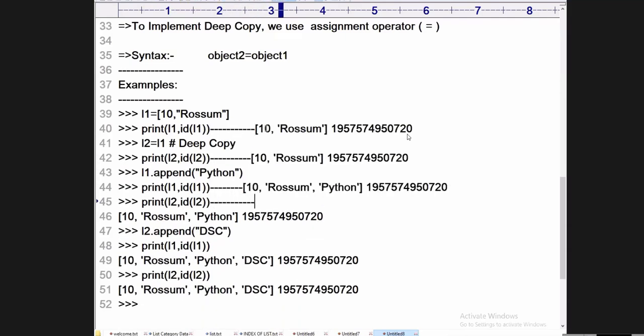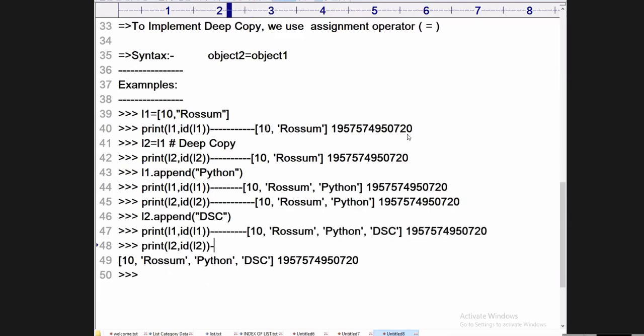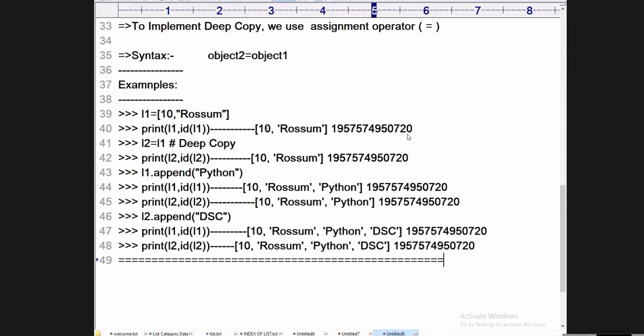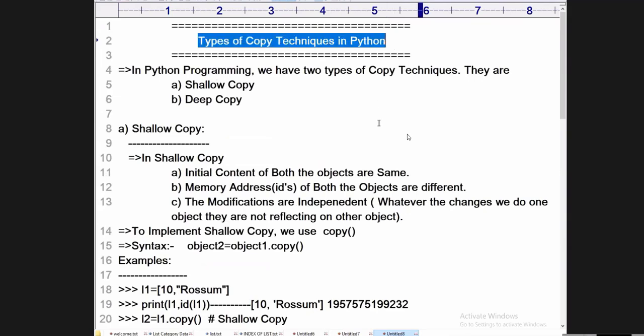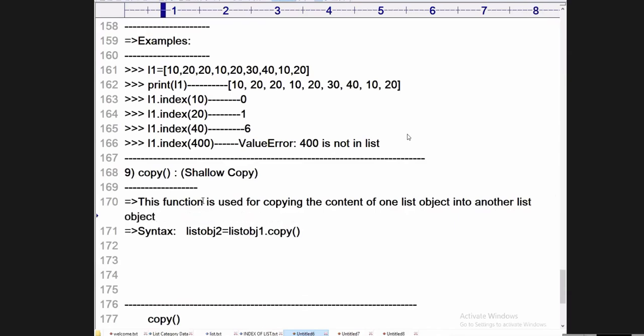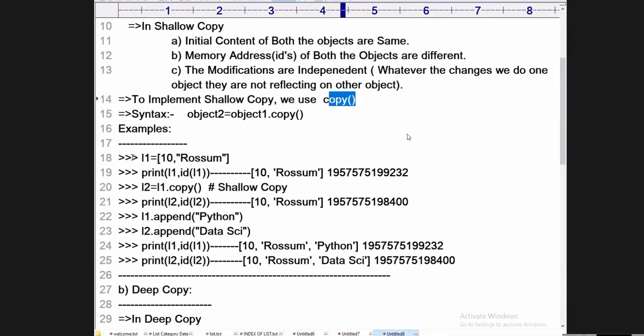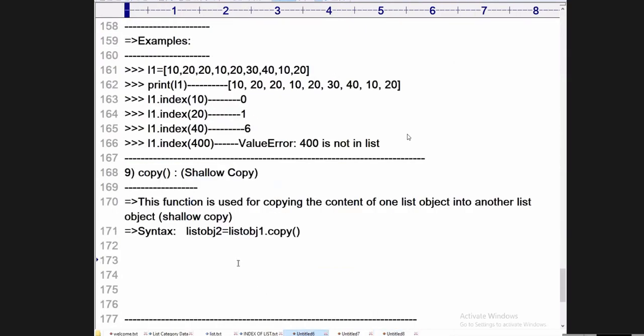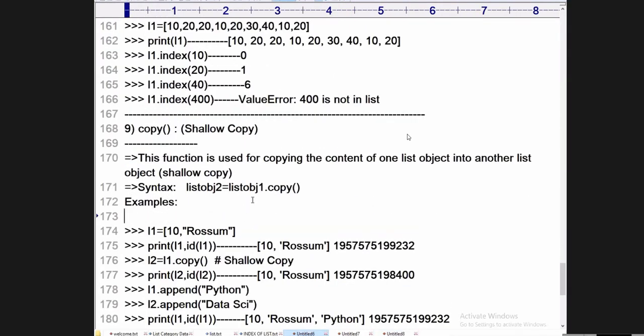Coming to this point, print of this and print of this. Okay, students, now this is called a deep copy. Are the types of copy mechanisms clear? Wherever the copy function is coming, what is the use of that? This function is used for copying the content of one list object into another list object. That is shallow copy. The example part is done. Deep copy, anyhow, we have done it.